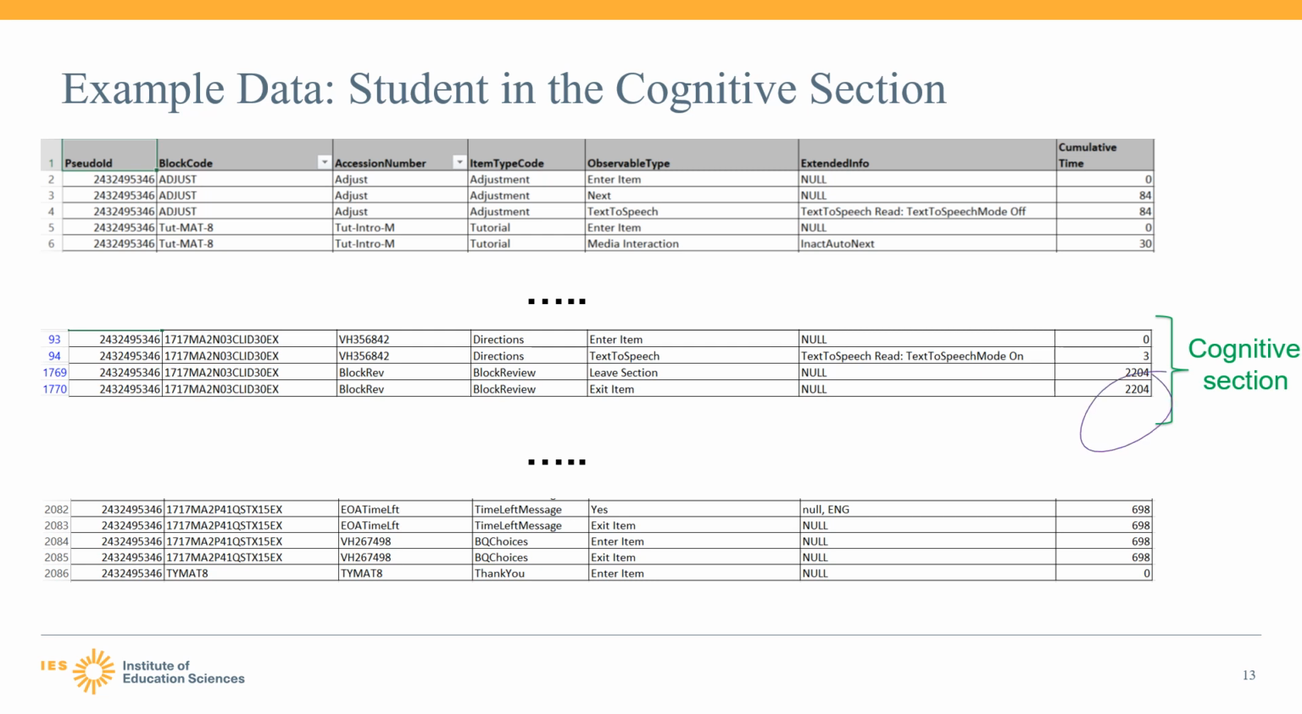Given that each cognitive section has a 30-minute limit, can you think of a reason why this student spent more than 30 minutes? Yes, you're right. The student had an extended time accommodation.